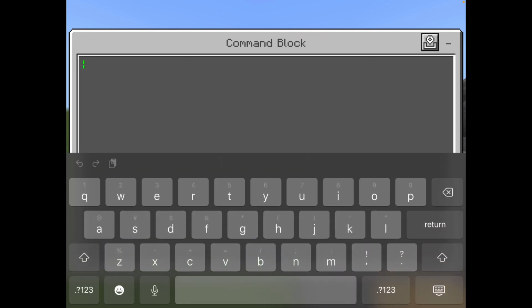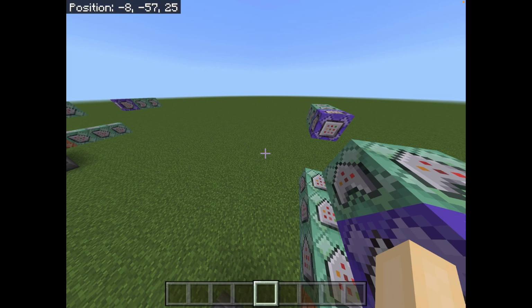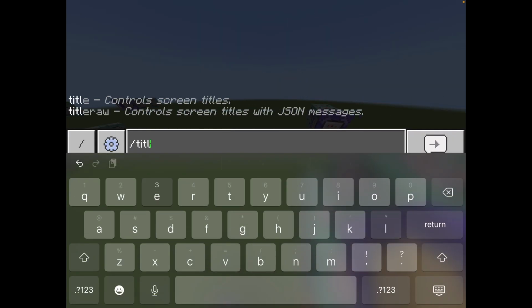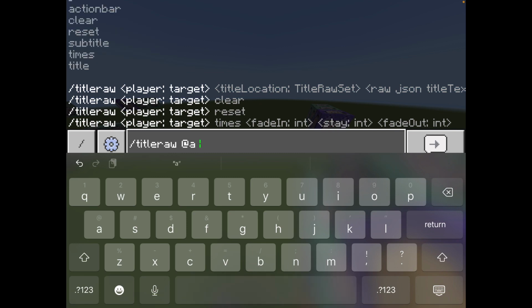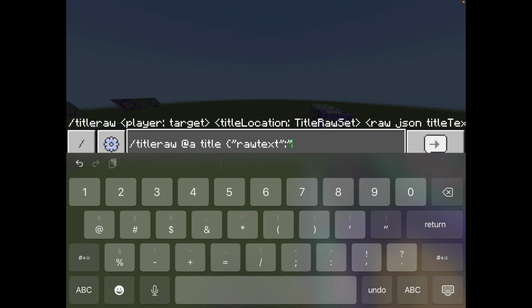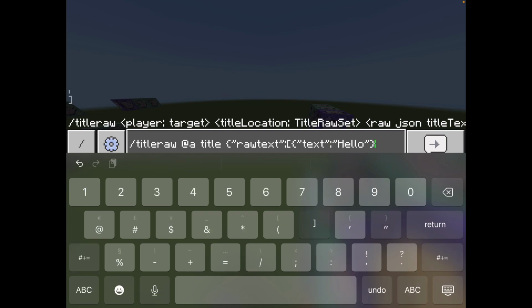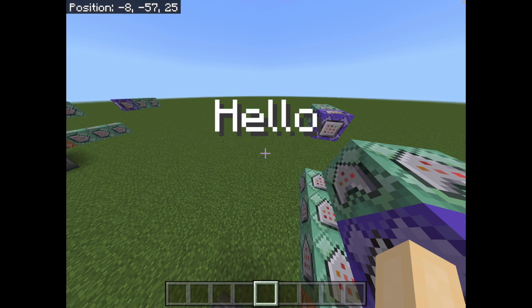So this is an execute command followed into a title raw command. Title raw is similar to tell raw in that it's essentially a very complicated way of displaying something. So for example, if you want to say hello on screen with title raw, you do something like title raw at a title raw text, or raw text, and then, hold on, that's backwards, text hello, and now that says hello.